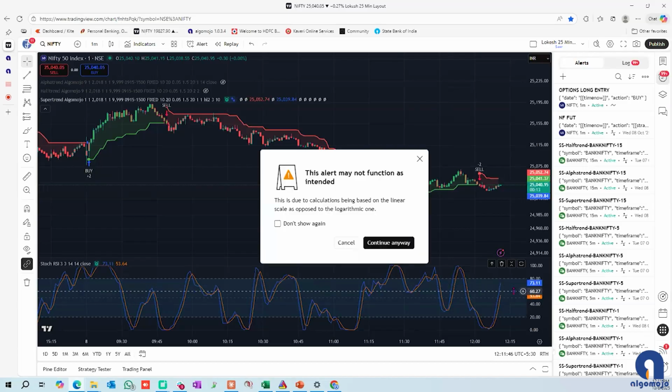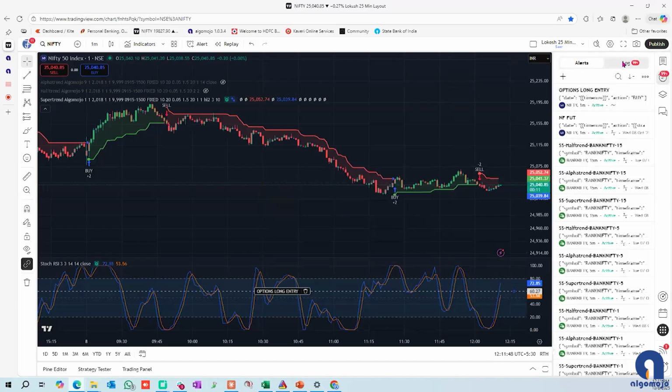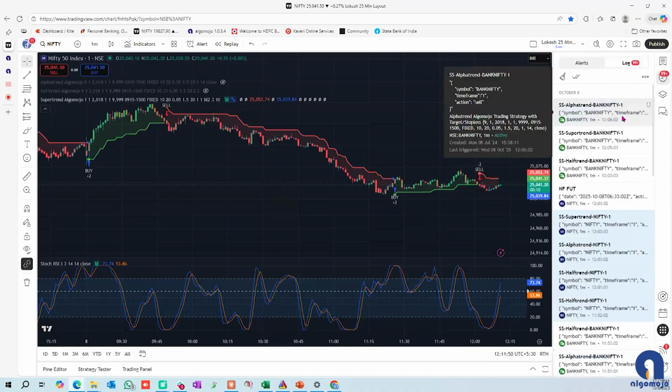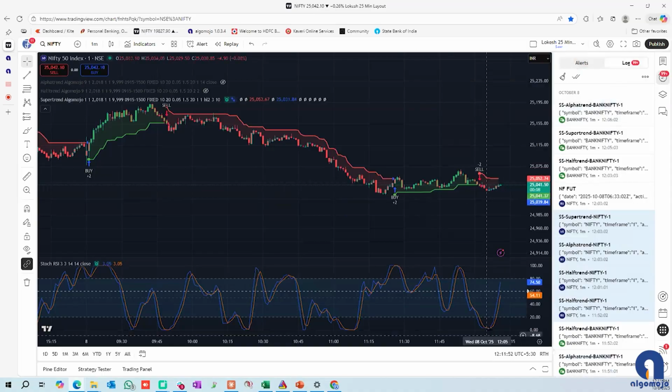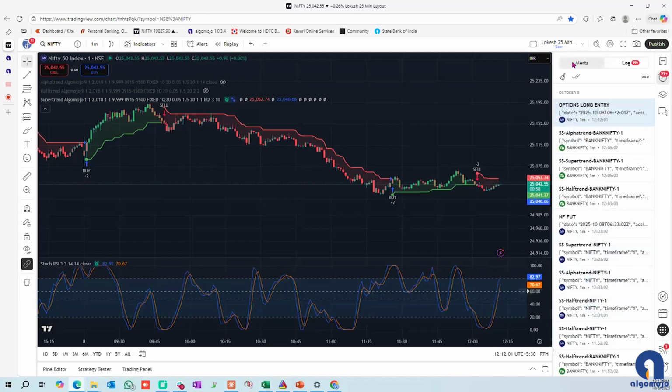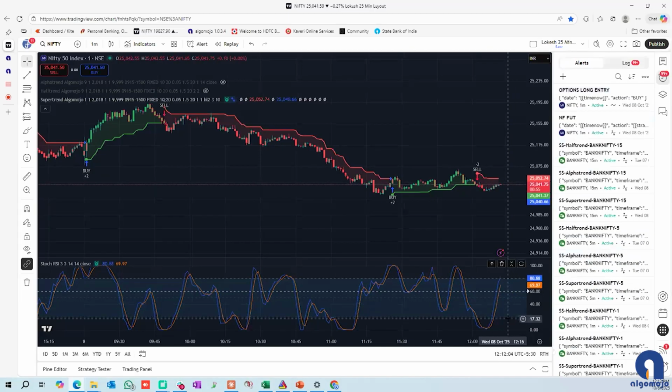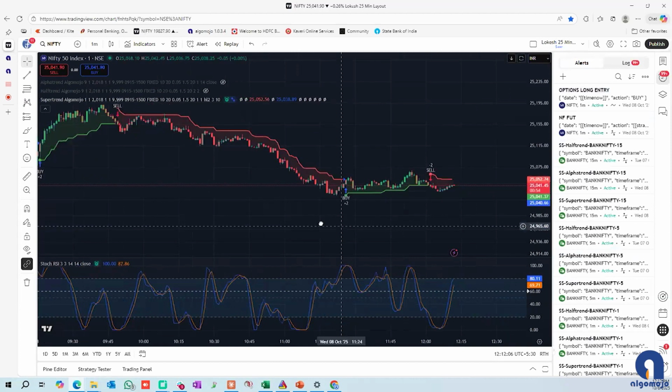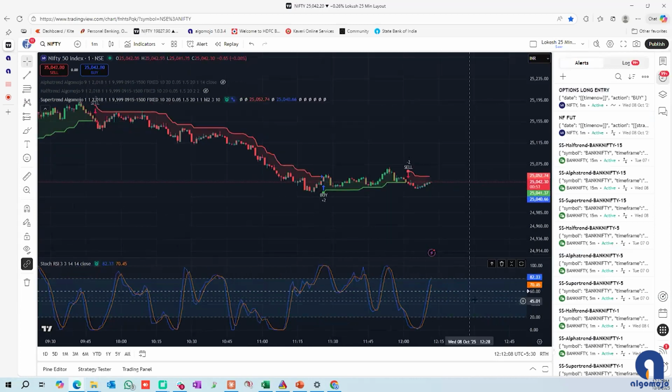Let me try and keep it slightly lower. So it is still not triggered. If the RSI closes above this level of around 60 that we have set, it will trigger a buy order. Now, this is for the entry. For exit, if you want to say that if the RSI goes above, for example, 80 and starts coming down, you will need to create another alert for exit.